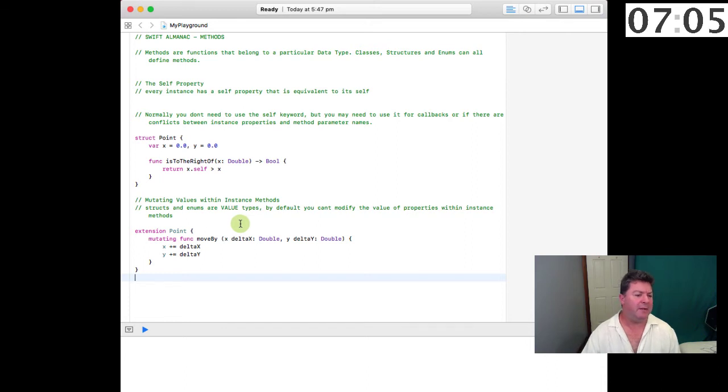So what happens when we mutate values within instance methods? Structs and enums are value types, and by default you can't modify the value of properties within instance methods. So if we create an extension on our Point from above, we can create this mutating function, moveBy x deltaX, which is a Double, and y deltaY, which is a Double, and quite simply it changes x and y by the equivalent deltaX and deltaY components. So by using this mutating keyword, we're able to mutate the values within our Point structure.